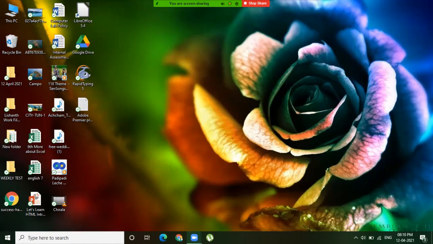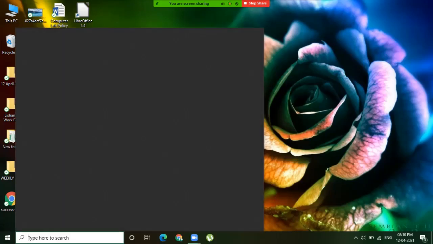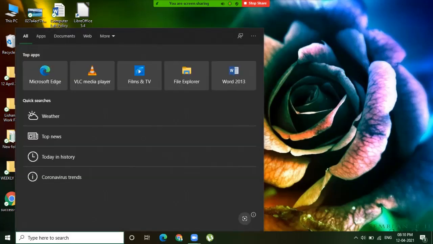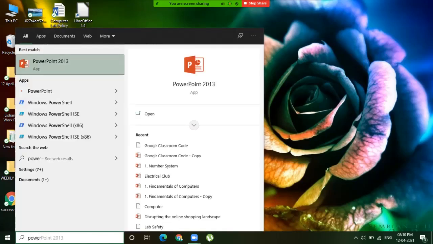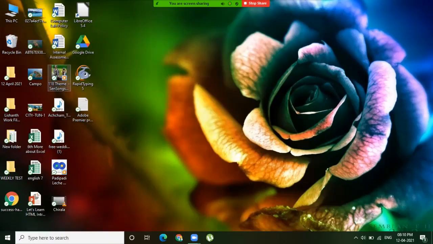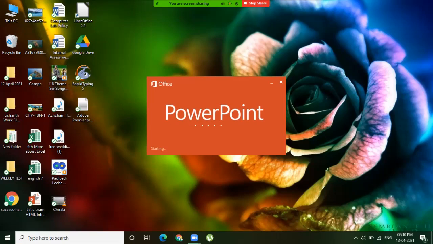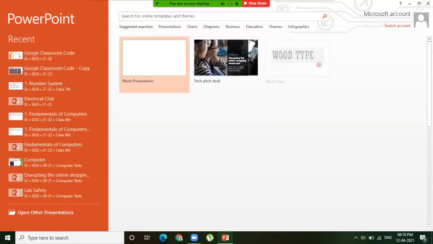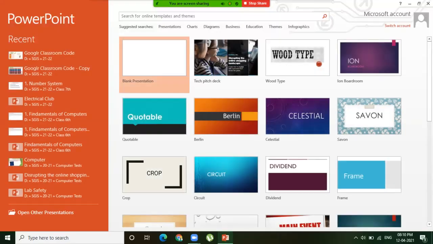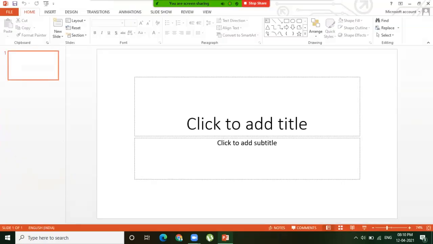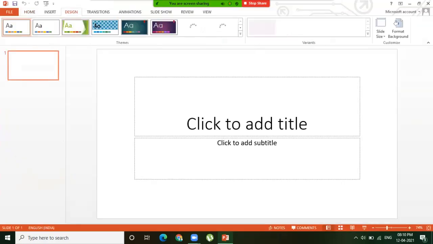So let's move ahead. All of you know how to open PowerPoint. So open the PowerPoint presentation. Here I am having the 2013 version. Even in the 2013 and 2016 versions, the options are the same. Click on PowerPoint, and then the PowerPoint window will be opened. Select the blank presentation, and if you want, you can choose the theme.